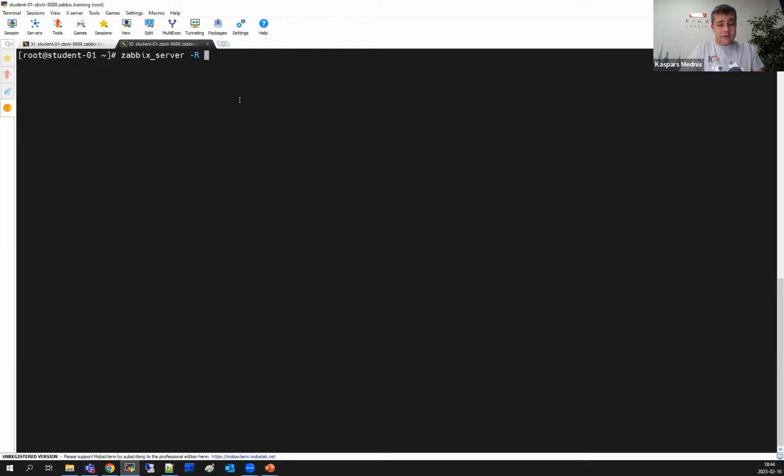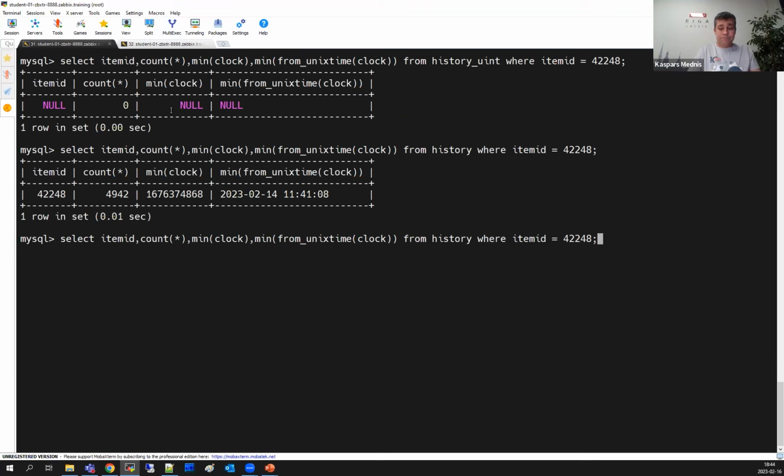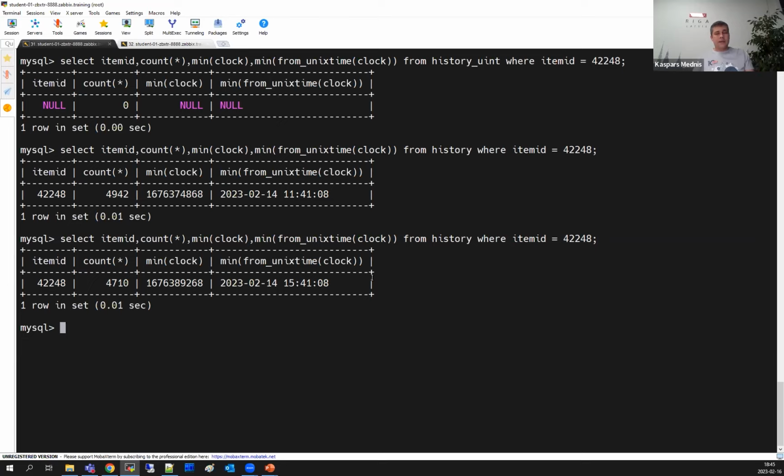Dash F housekeeper execute. Okay, and let's go back and let's see. And look here at the difference. I can clearly see 4 hours, right? So housekeeper was executed. In my situation, it was executed manually, but it will happen anyway. And it removed 4 hours. Yes, you can see the minimum data is now 4 hours, let's say, younger.